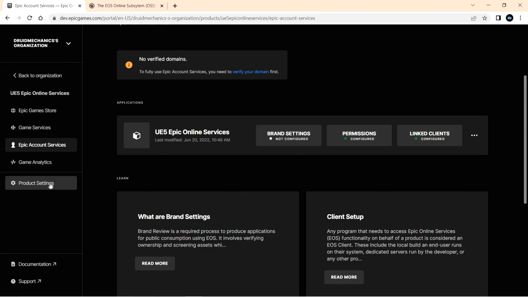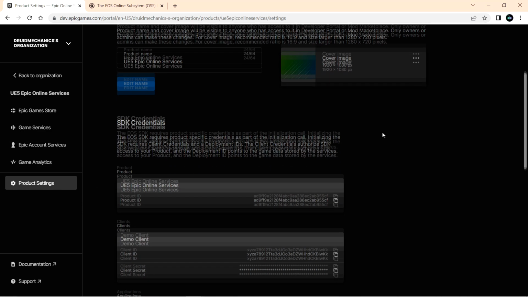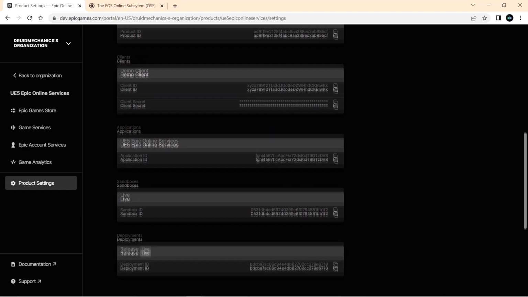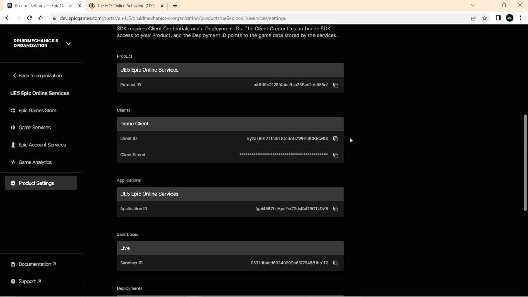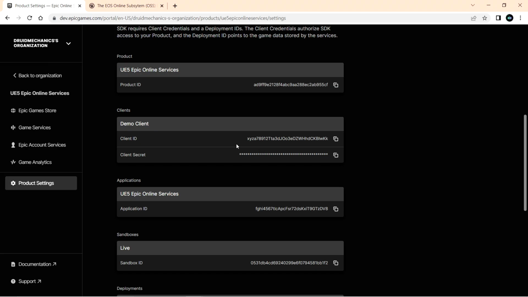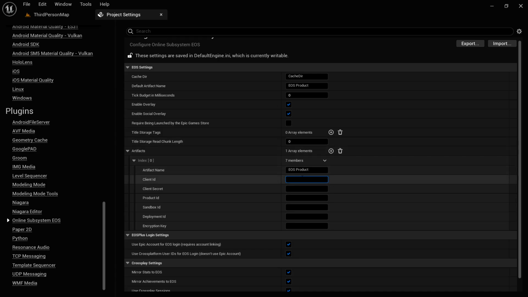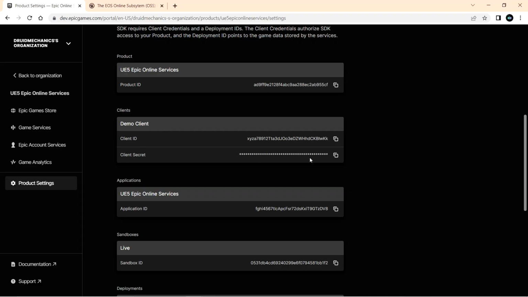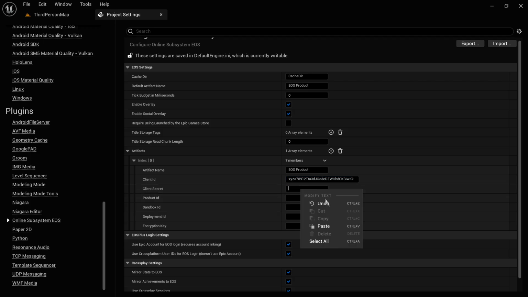For this product, I'm going to go to Product Settings and simply scroll down. Here we have our IDs associated with this product, including Client ID. That's the first ID we need here in this array element. I'm going to take my Client ID and click this icon to copy it, and I can simply paste that right here for the Client ID. Next, there's a Client Secret. This is a secret ID. We have that as well under Demo Client, which, by the way, is the name that I gave to this client. Again, not the best name, but for demonstration purposes, I'm using that. So I'm going to copy the Client Secret and paste that here for Client Secret.